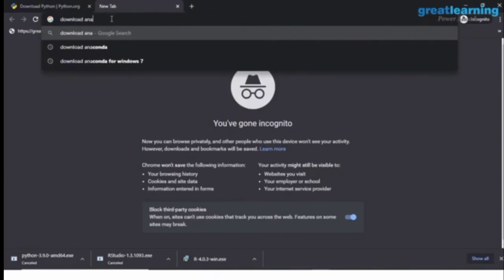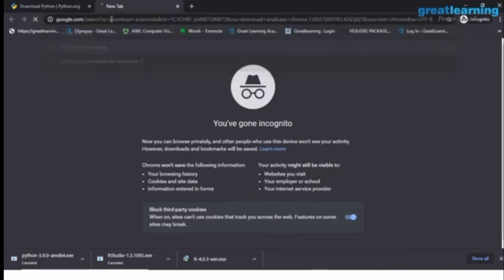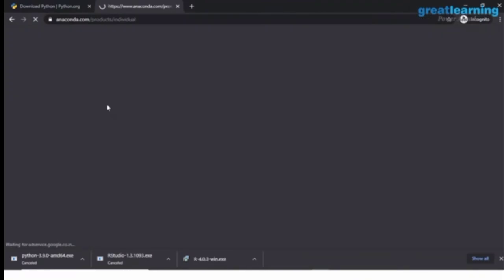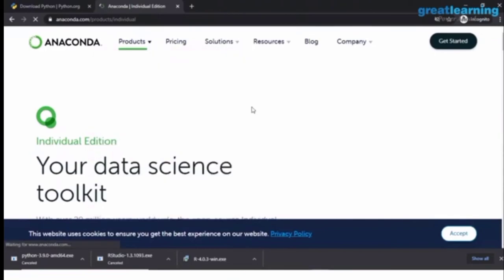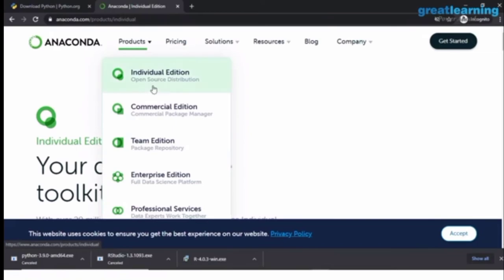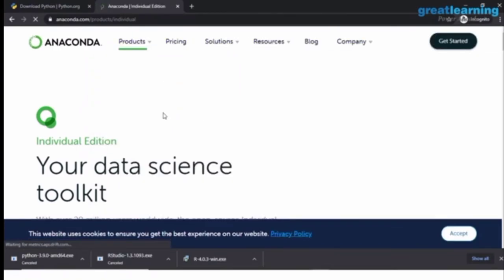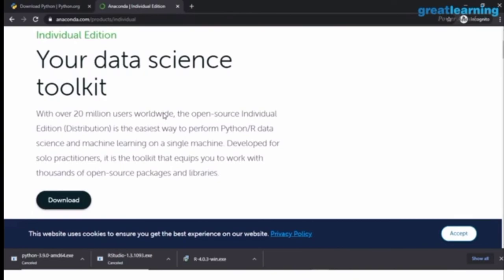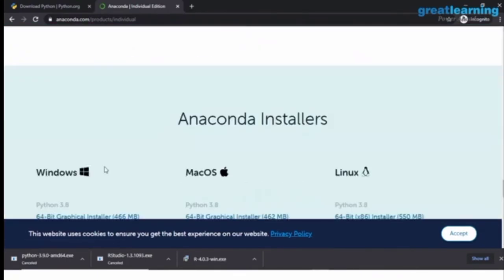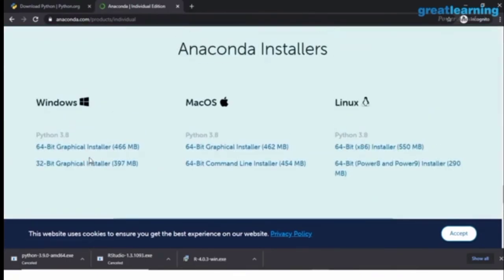So write down download Anaconda. Now Anaconda is basically a distribution which will provide you all of the toolkits for Python. So here click on products, select the individual edition. Now under individual edition, you will have this. Here you see this, your data science toolkit. So this is what Anaconda is. Click on download and you will go to the bottom page.